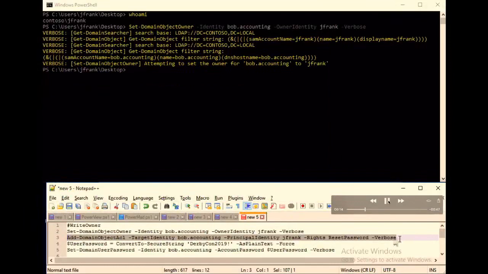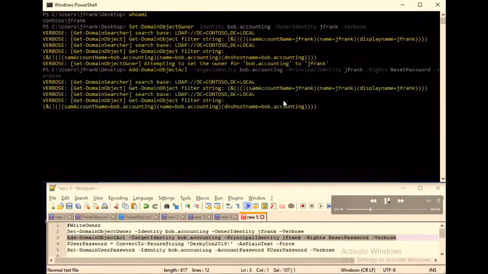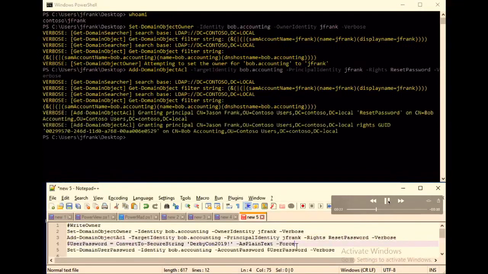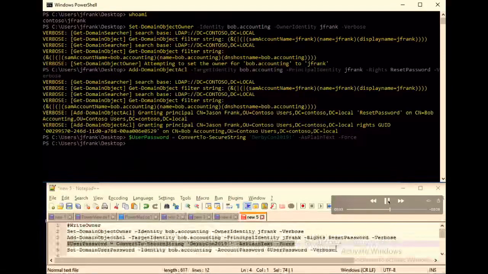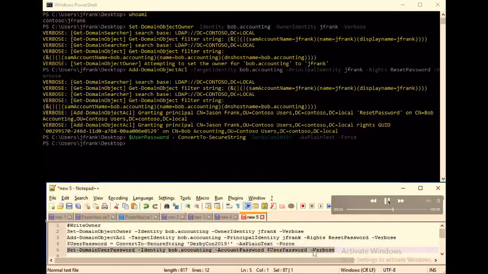All right, so we got a little video here of how this looks, and we're going to be using PowerView for this. If you're not familiar with PowerView, you should definitely be familiar with PowerView. And the first thing we're going to do is use the Set-DomainObjectOwner cmdlet. All this does is change the owner of an object to whatever we specify. So we're going to say the owner of bob.accounting is now J Frank, who we control.